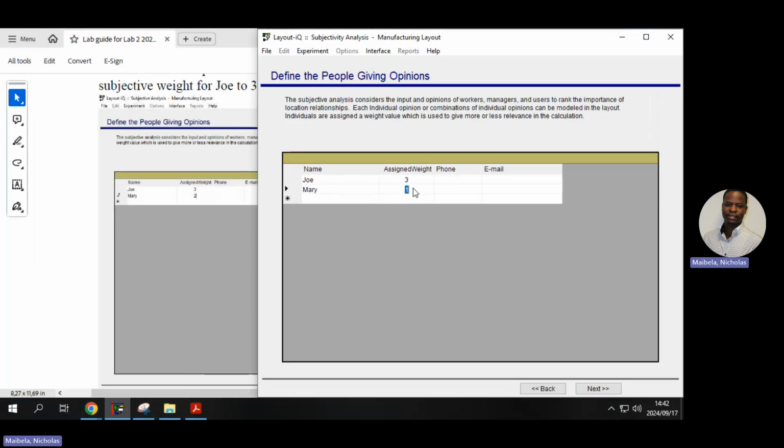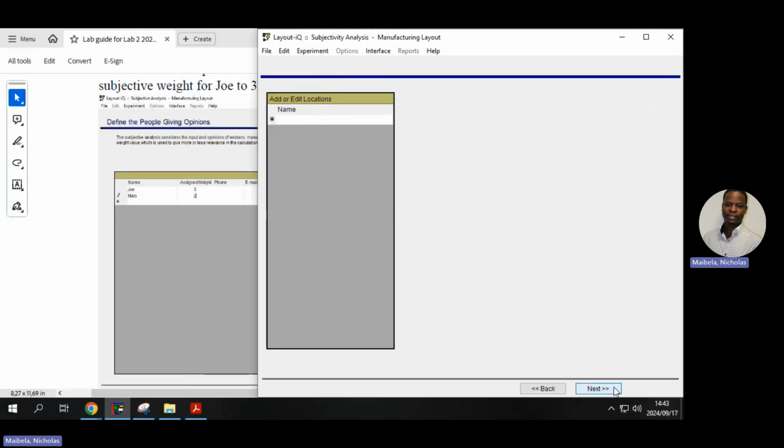And then Mary, the assigned weight is 2. Right? And then with the software, you could get the phone numbers of your colleagues and their email, but it's not necessarily important, right? I guess maybe the information that might also be important is an email. So you can email them asking why did you give such opinions? What was your reasoning behind this? But that's not really important for our case, right? So after this, you can click next, right?